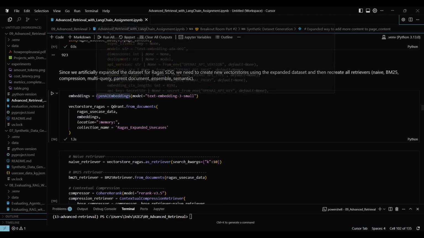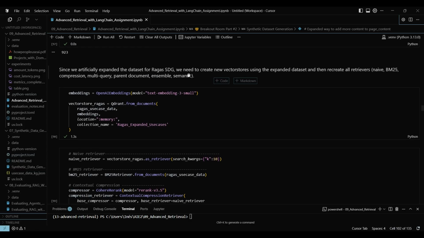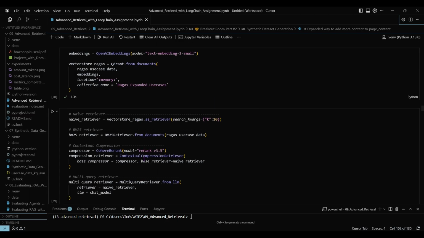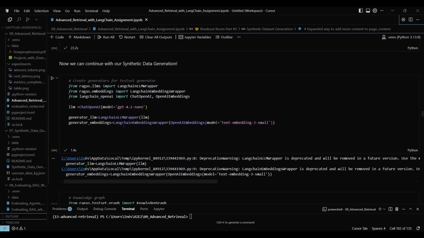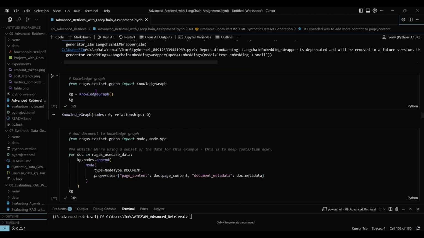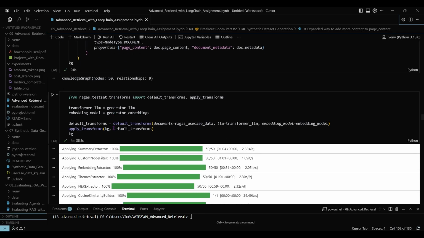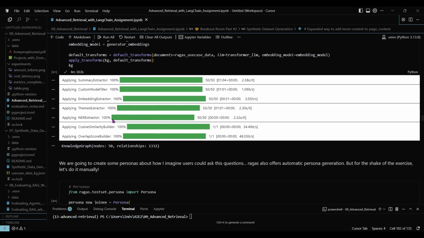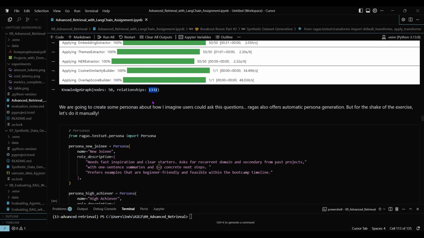So as we have artificially expanded this dataset, we need to create new vector stores using the expanded dataset and then recreate all the retrievers. So here is what I have done. Next, we can continue with our synthetic data generation. We instantiate the generator LLM, the embedding LLM, the knowledge graph. We append the documents to the knowledge graph. We use the default transformations to create the relationships. We have here these many relationships.